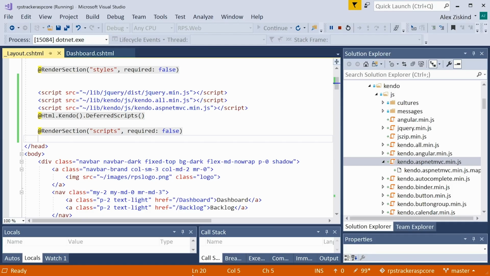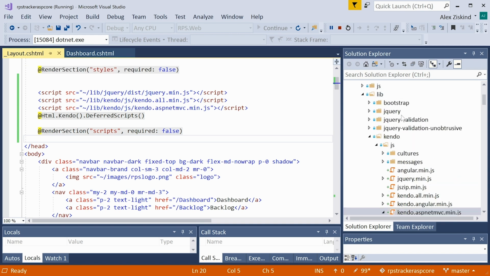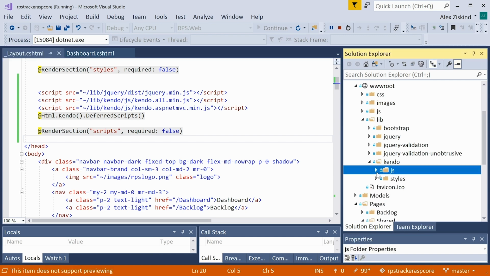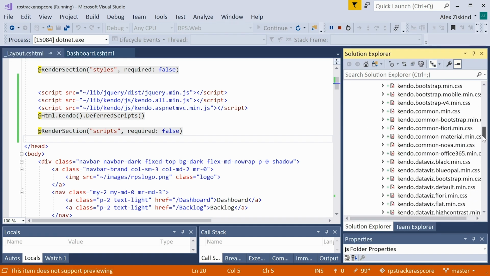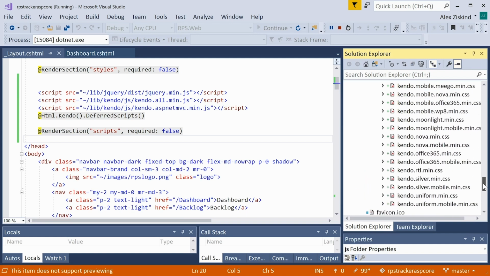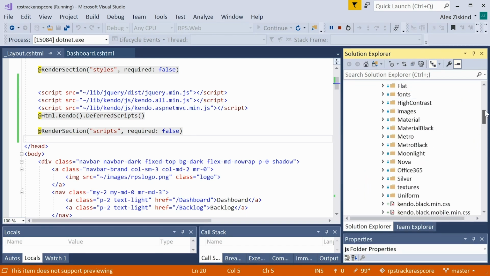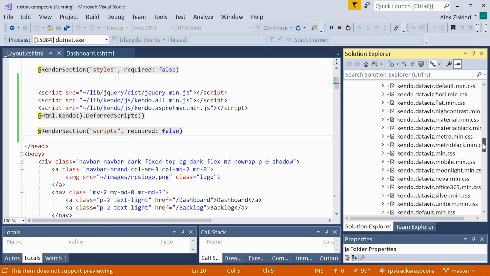Let's go to our code, and here in the head of the layout page, I'm going to include the Kendo styles. So go to your wwwroot folder, and then lib, and then Kendo. And here, open up the styles folder. And here you'll see a lot of different CSS files, and these are all the different themes that you can use. We'll talk more about themes later on in the course. Right now, we're just going to use one theme, and that's the default version 2 theme. This is the one that you'll see in all the demos on the documentation site.